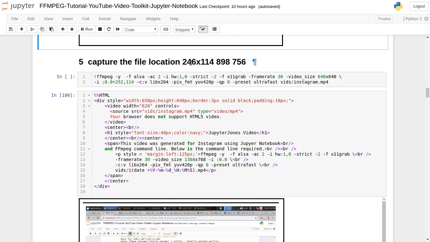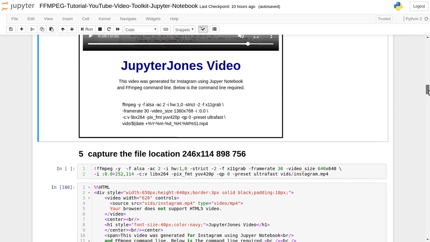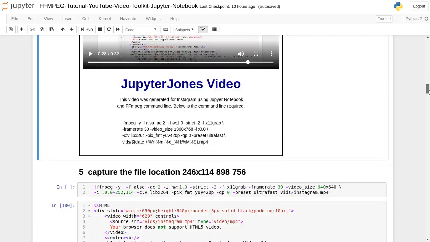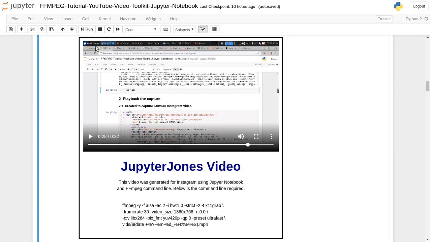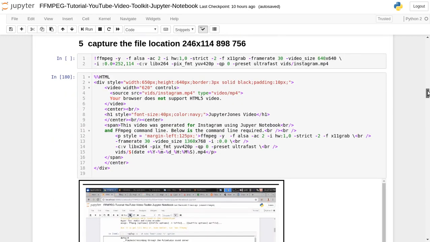I say capture the screen at location 246.114. If I put this right here, right at this position, that's 246.214 right there. So it will capture this area. So if I tell it right here, capture this screen, it'll capture it. And then down here I can play it, and it will play it again inside of here. This is the capture of the capture.